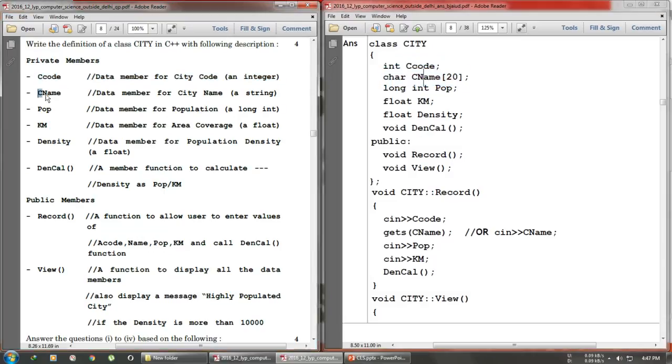Now we have second as cname, and this is a data member for city name and it is a string. Whenever you have to define a string, you will just create a character array. This is important: always make a character array whenever you have to define a string. Write the name as cname, and for defining the size, you can use any size if it is not mentioned here. You can use 20, 30, 40, whatever you want.